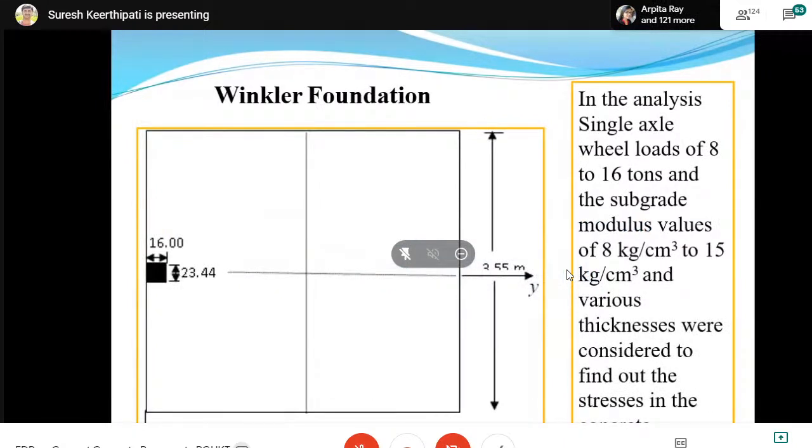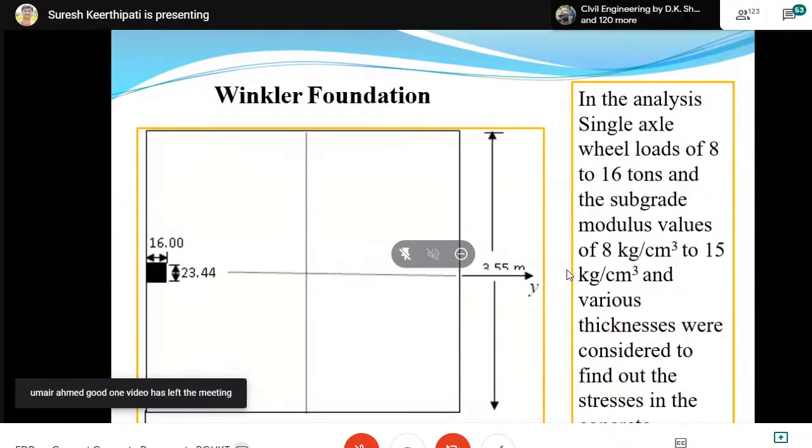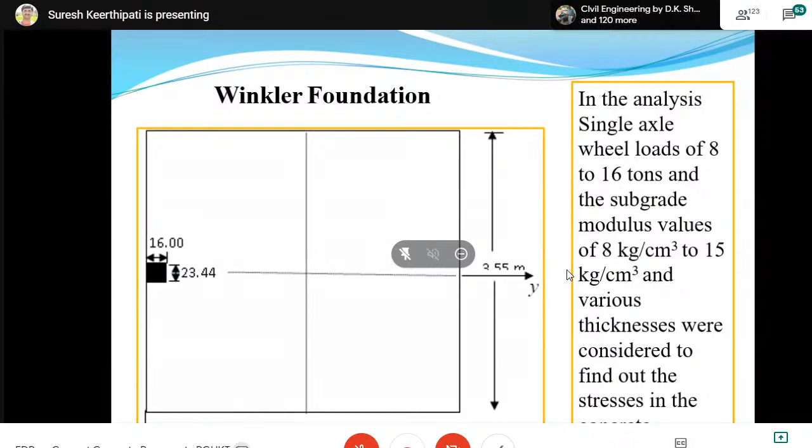We took a slab resting on a Winkler foundation, a finite slab with width and length of 3.55 meters, a square slab, and we took a single wheel load varying from 8 to 16 tons, in steps of two: 8, 10, 12, 14, and 16 tons. And the subgrade modulus of reaction, we took 8 to 15.